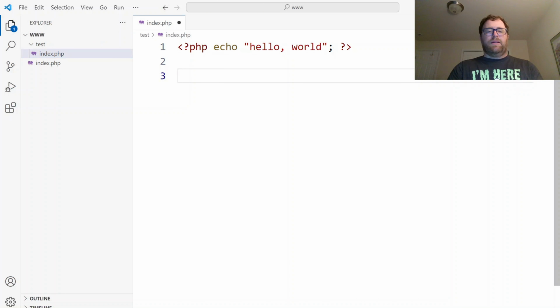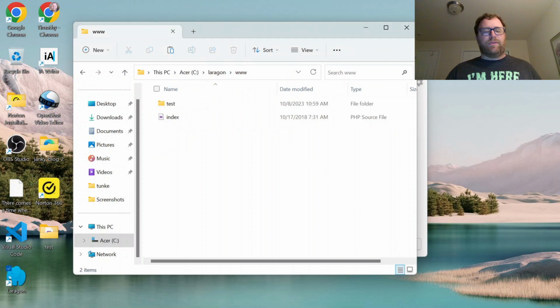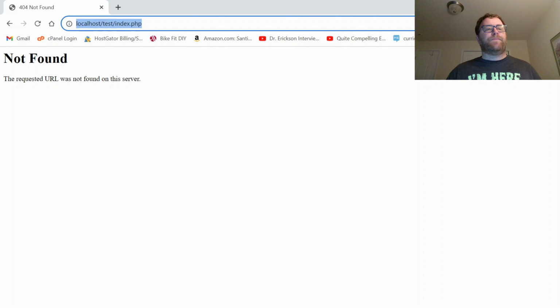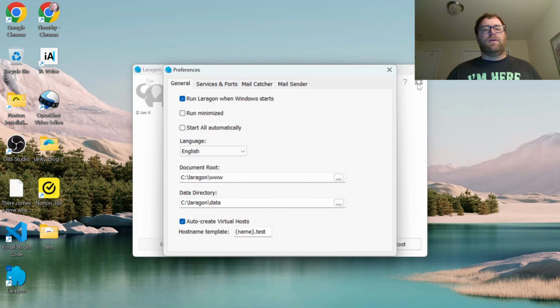I could do maybe another PHP here. Let's echo, let's do "Laragon is pretty cool." Okay, and then we'll close that out and save it. Then if I go back to my browser here, let me refresh this. It says hello world. Laragon is pretty cool. Okay, so that's where you put the folder. So that's cool.